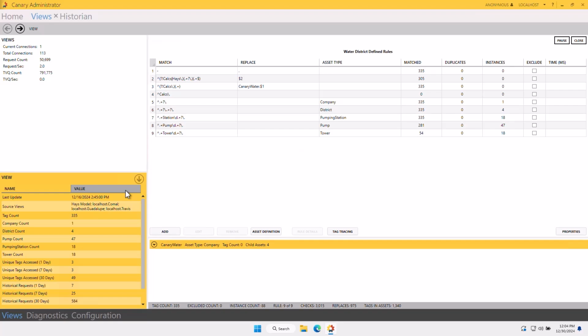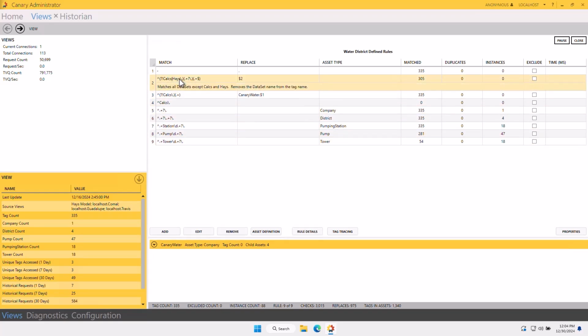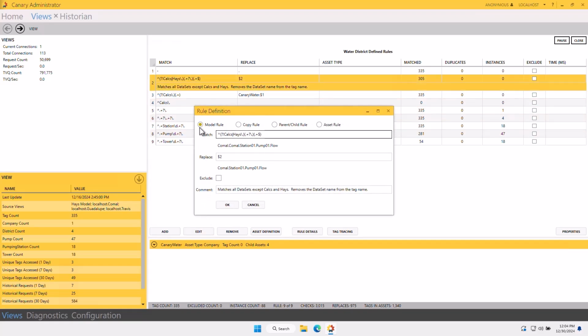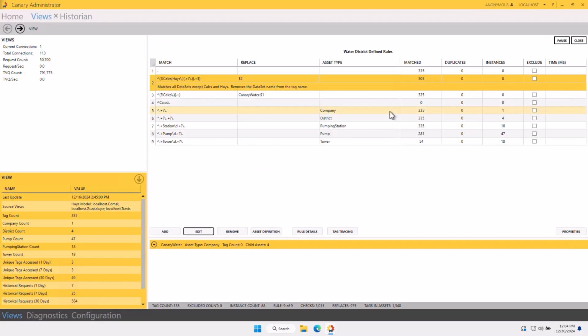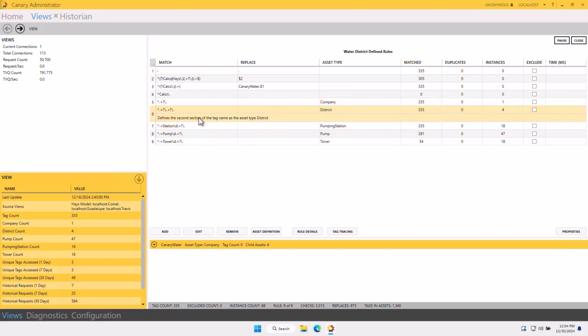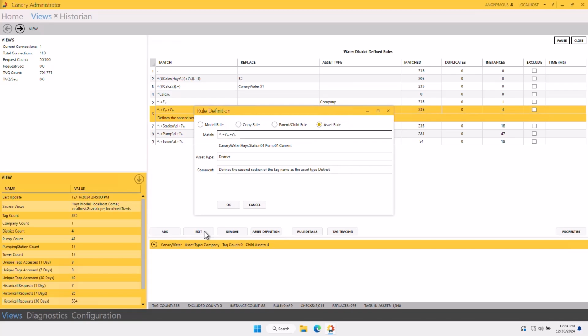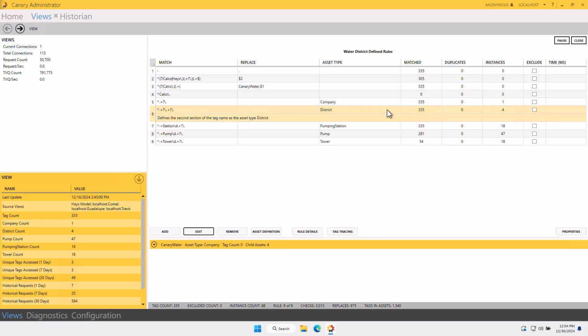Without going into too much detail in this video, a virtual view is built using regular expressions, or regex rules. The 2 most common rules are model and asset rules. Model rules are typically used first to transform the tag structure into the desired naming convention. Asset rules are then applied to assign an asset type to a specific branch within that structure. In this example, the first 4 rules are model rules, the last 5 are asset rules.